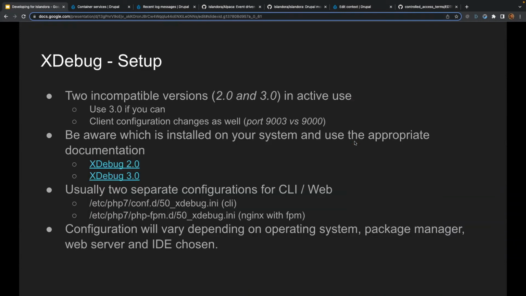So, Xdebug setup. There are two incompatible versions of Xdebug that float around at the moment. Version 2 is officially deprecated, so don't use it, but a lot of us get stuck with older CentOS boxes and older Debian boxes, and 2 might be what's installed. So use 3 if you can, 2 if you can't. The configuration is very different between the two. I've got links to the documentation for both, so read the one that's applicable.